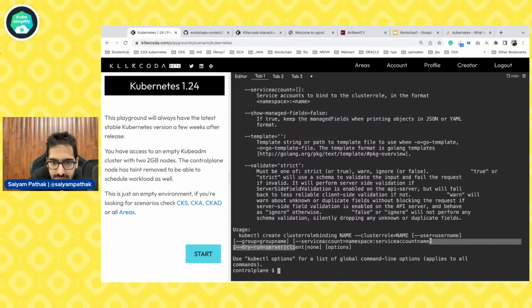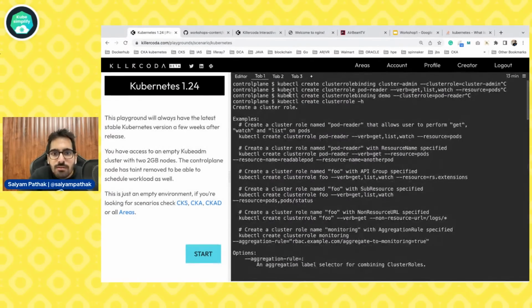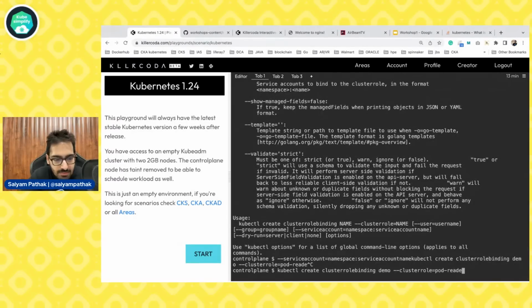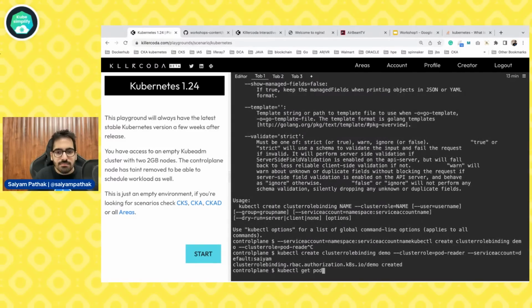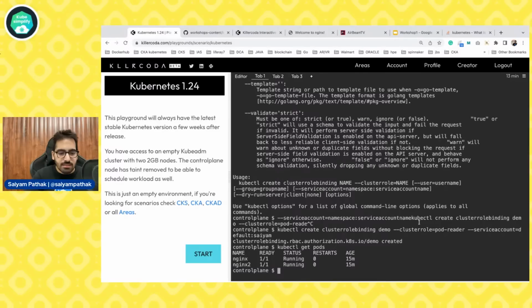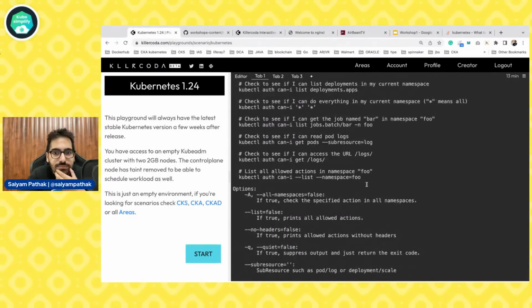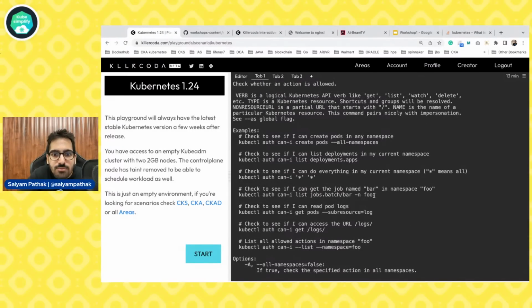Come on, copy paste, and let's go above, and we'll do this. Reader hyphen service account name. The service account I think is in the default namespace, and the service account name was Saiyam, I believe so. kubectl get, and I think we can use kubectl auth can-i hyphen help with the service account name. Can we do that?